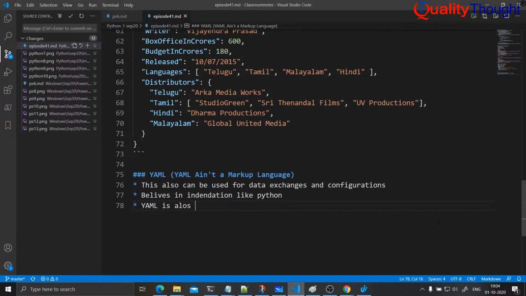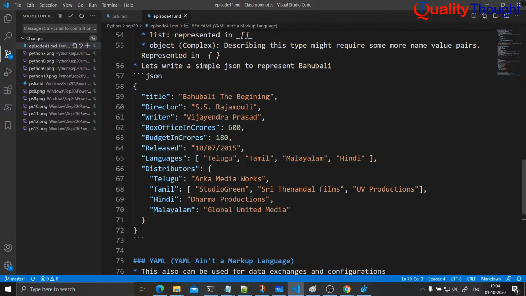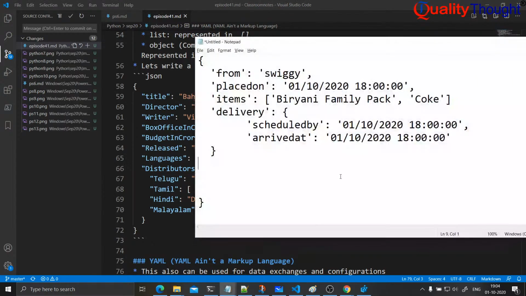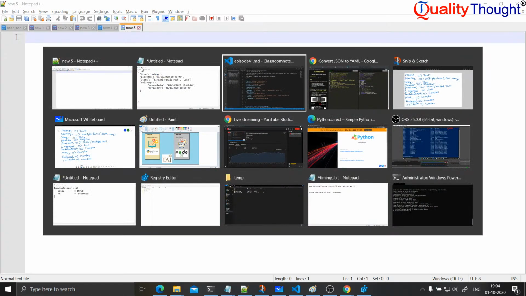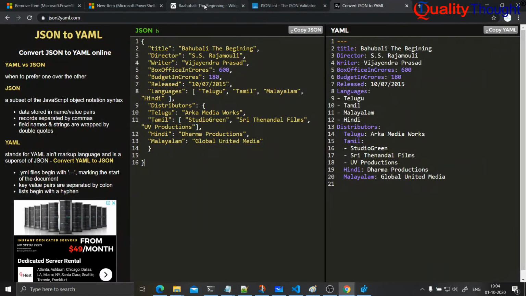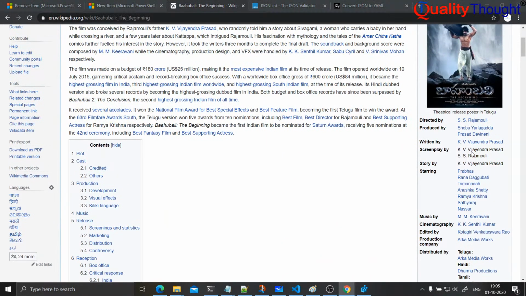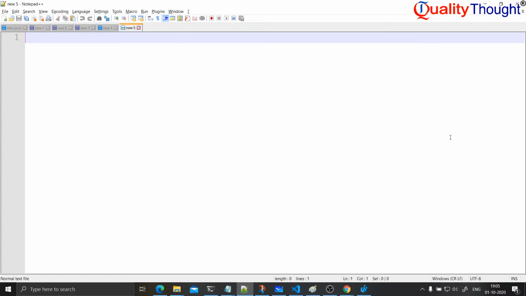So YAML is also a collection of name value pairs, right? So let us try to write the same stuff in YAML like what we have done. Okay, so let me go to Notepad++, and then let me go back to the Wikipedia page of Baahubali movie. All right, so let me get started. Generally YAML files, let me set the language notation to YAML just for coloring.